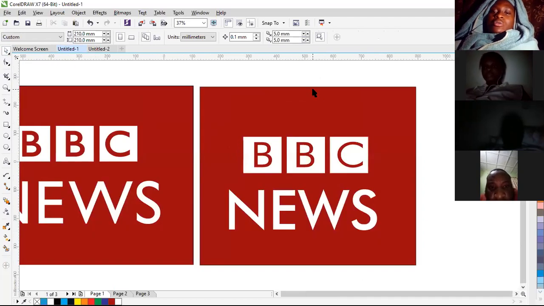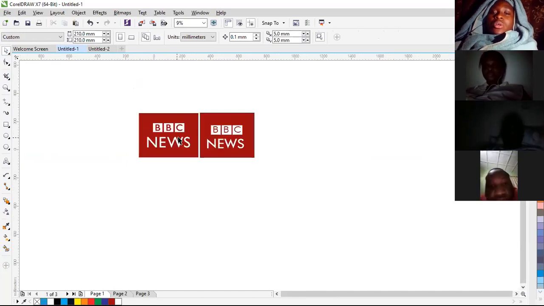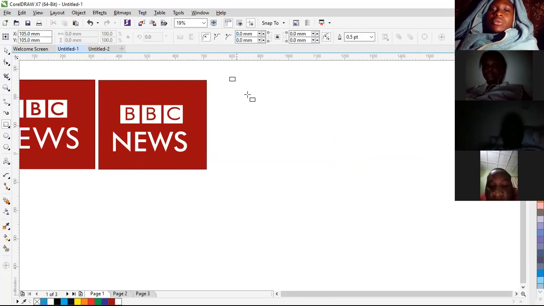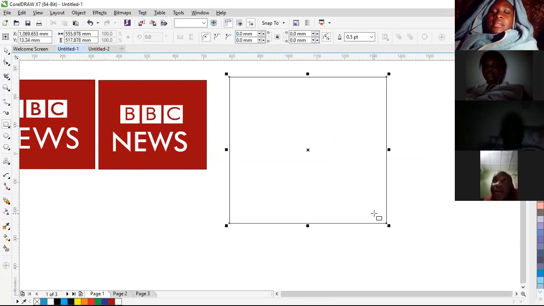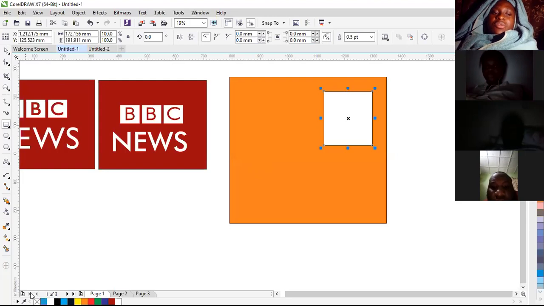I want us to look at it, play around with it, use the tools we've explained this evening, and we are going to do the GT Bank logo. GT Bank logo is not as hard. You just click on your rectangle, you draw it like this, you give it a fill, then you give it another fill of white, then you remove the outline.